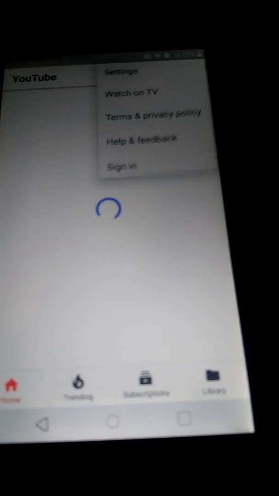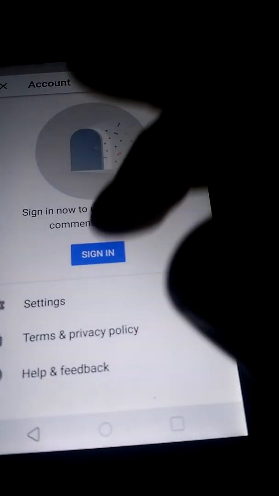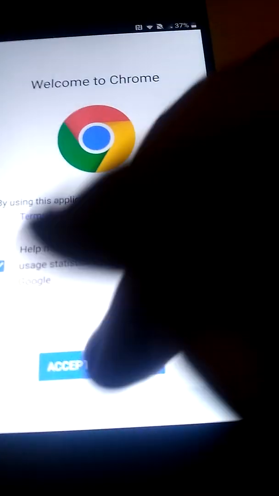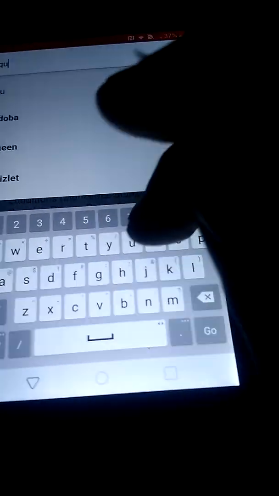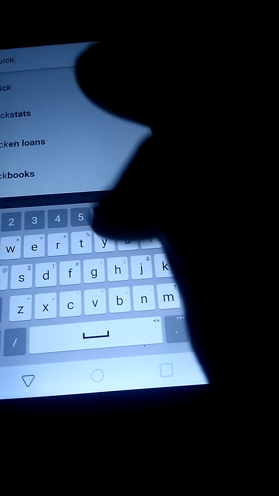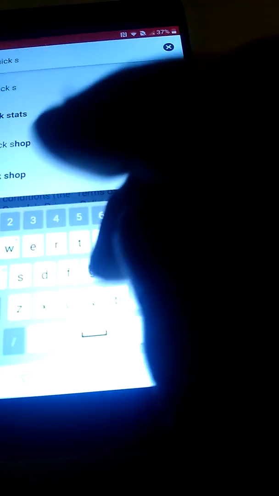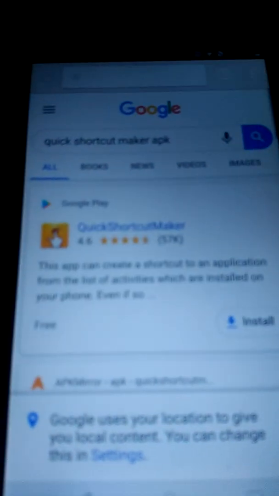And then you just hit your three dots in the corner, or the little guy right here. In terms and privacy, accept, no thanks. And then you want to type in quick shortcut maker. Quick shortcut maker APK.